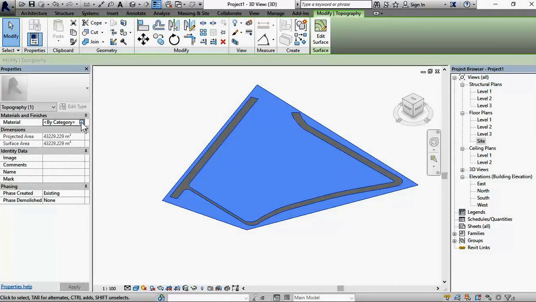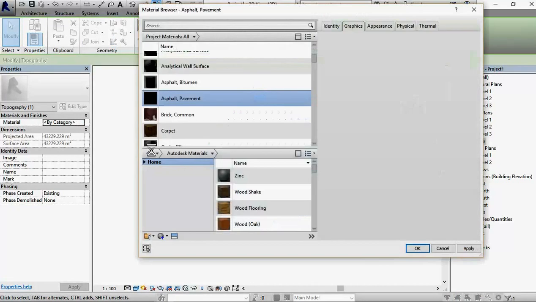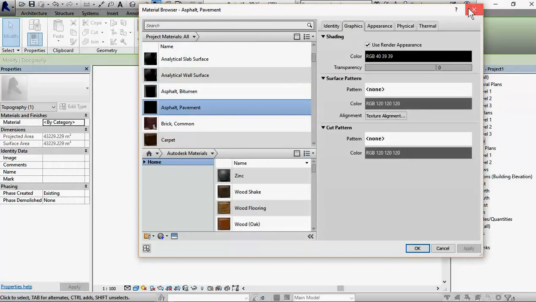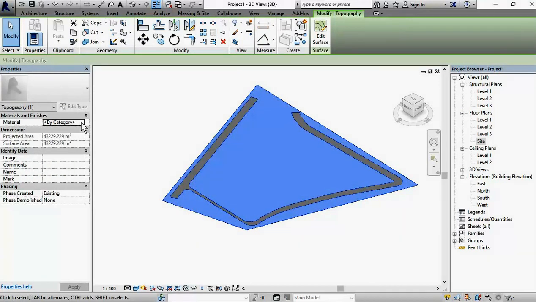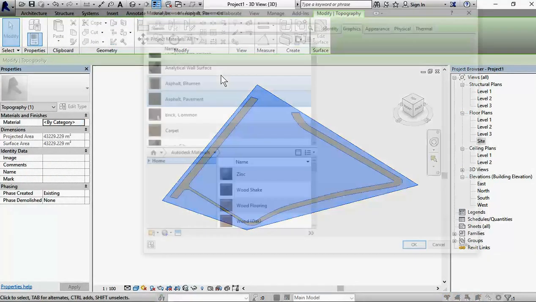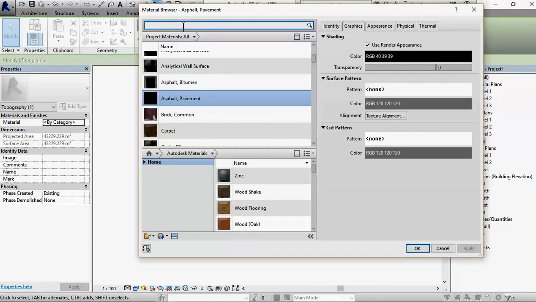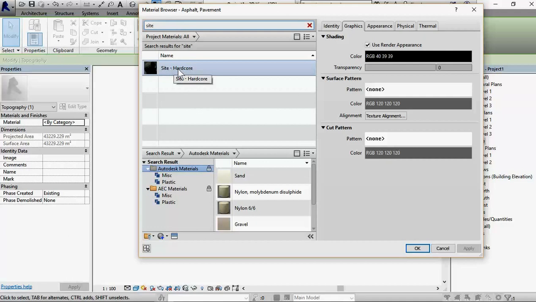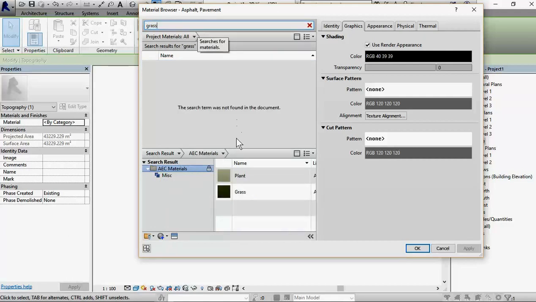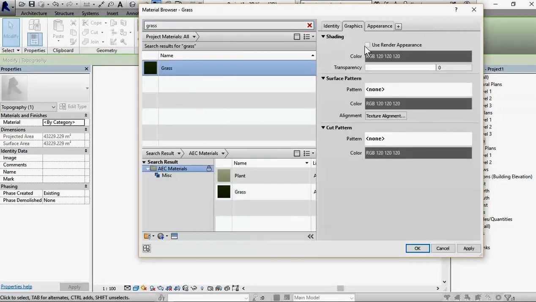Change this material here. Let's go through that step. Select the big topography, and in the material under the properties browser, you're searching for site. Now we're looking for grass. So just search for grass, and you see they have grass here. Place it in the project, use render appearance for shading, press OK.